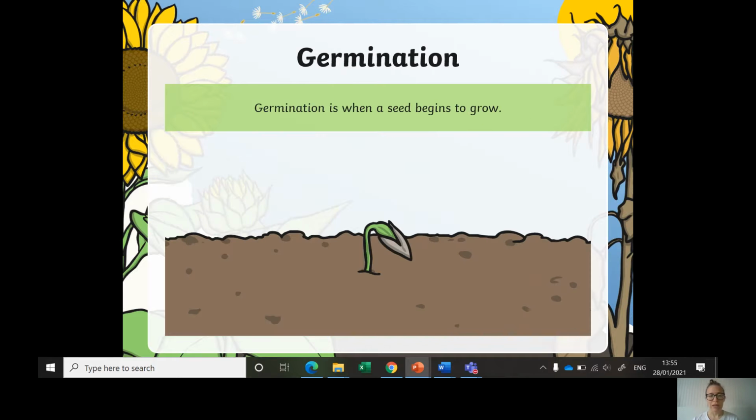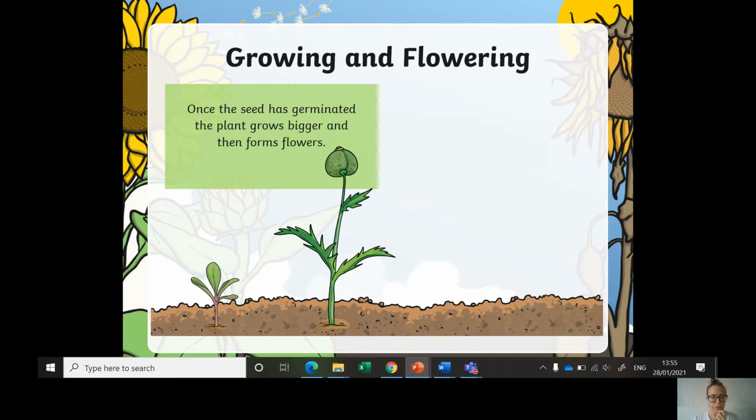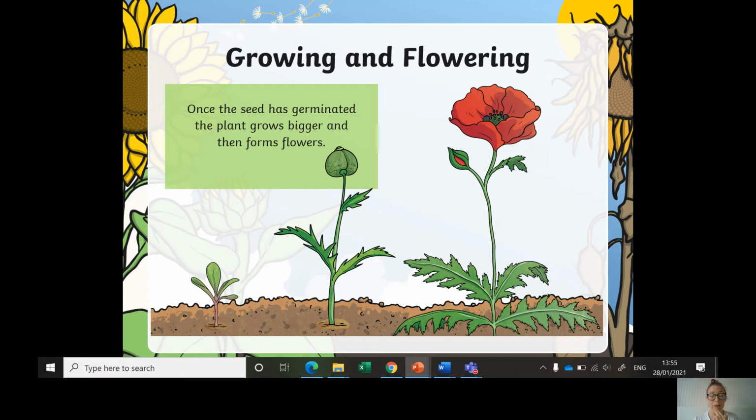So number 1, the germination, is when a seed begins to grow. So most of it would be in the ground. You plant a seed and it starts to grow, and then it starts to pop out of the earth. Okay, growing and flowering. So this is stage 2. Once the seed has germinated, the plant grows bigger and then forms flowers.